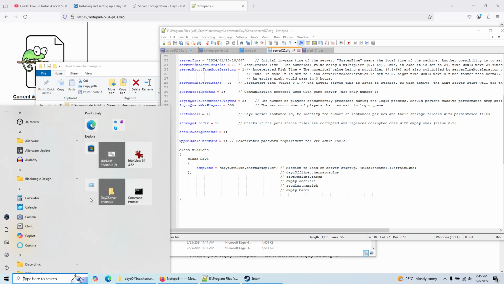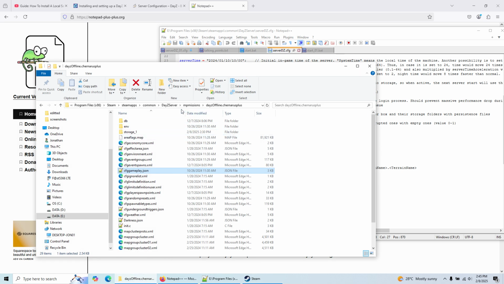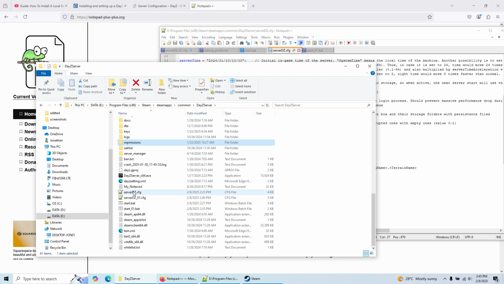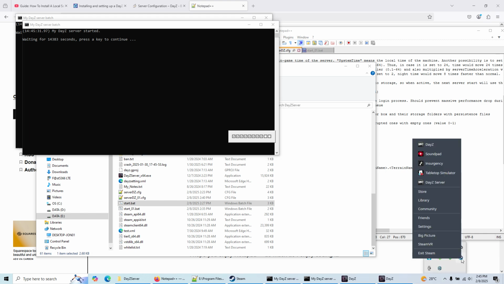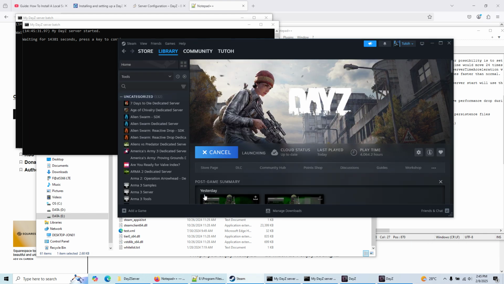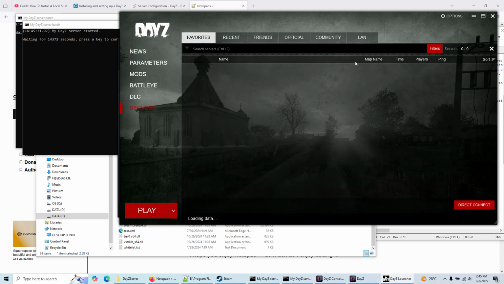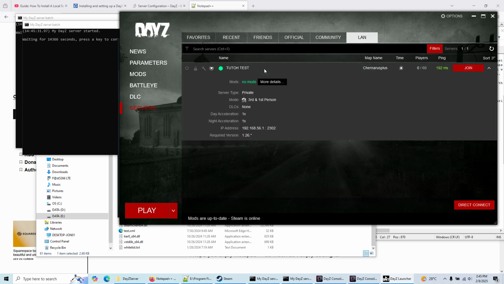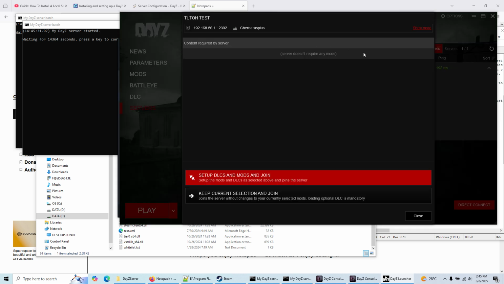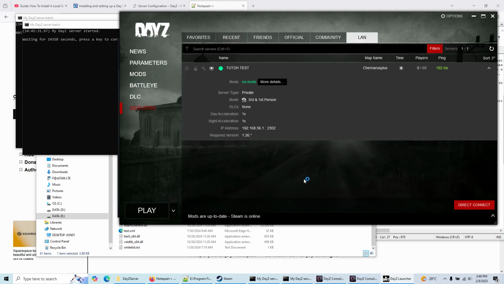I'm just going to get this running now. So just run that start bat. And now I will go to library DayZ. Go to LAN, and there it is, Chernarus Plus. So I can already look at the details here, and there's no mods, no content required by the server. And just go straight on and join that.